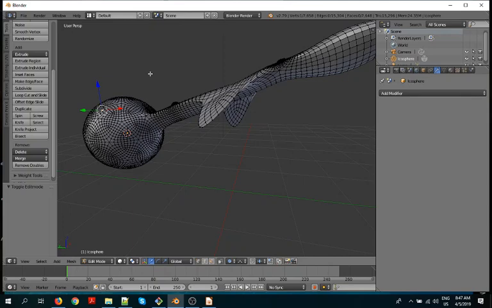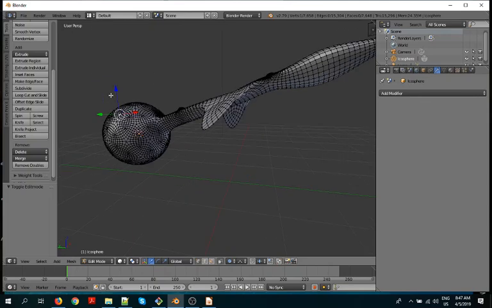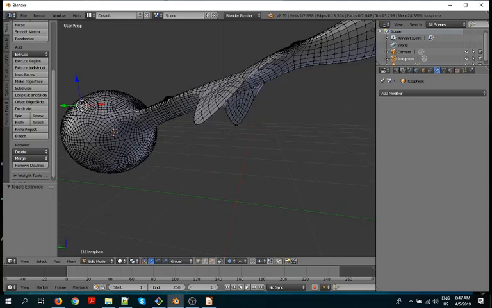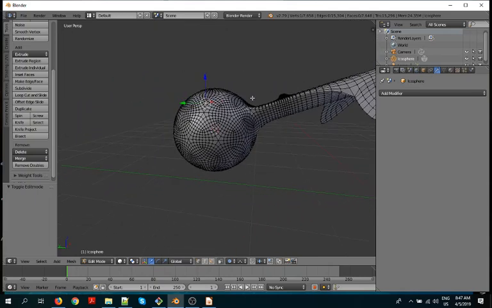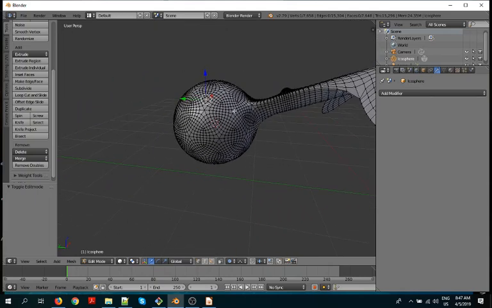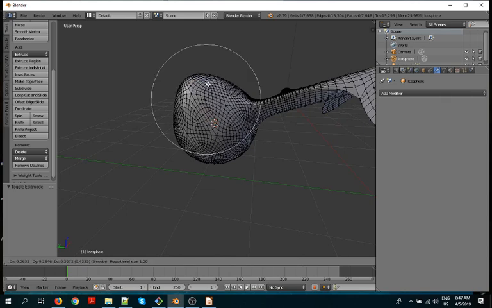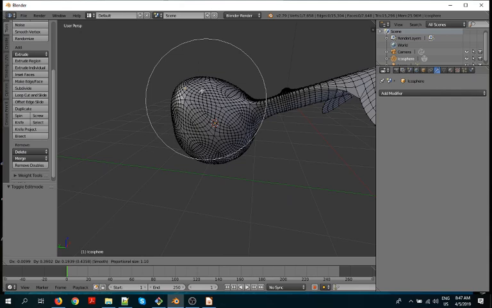Okay, and now I'm in proportional editing mode. Now let me show you how this works. Let me shift middle button to get it in the middle here. All right. Now if I just hit G and move, you will see it's actually deforming more continuously. Now you see that ring?